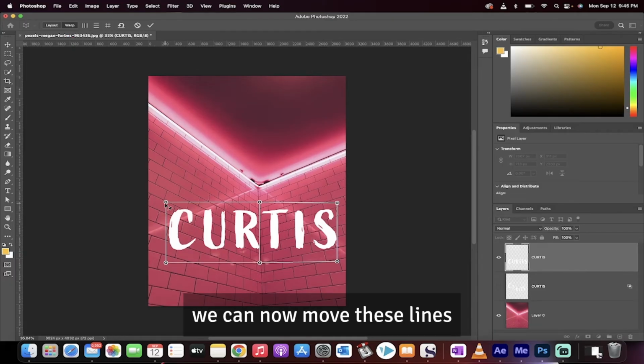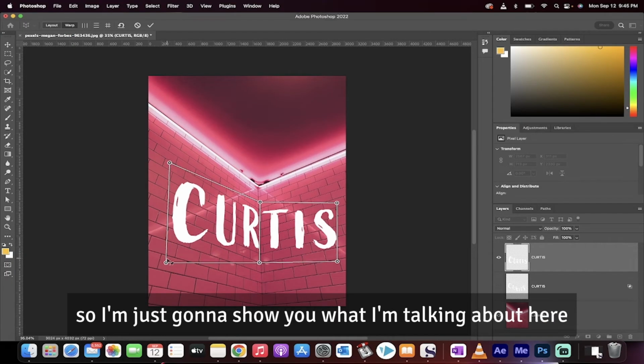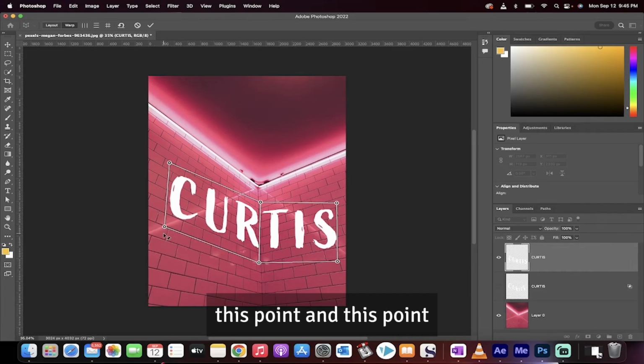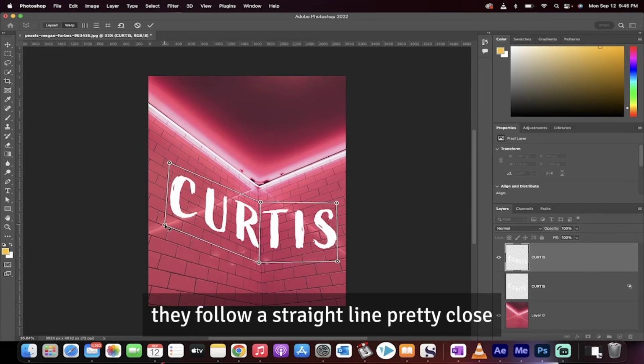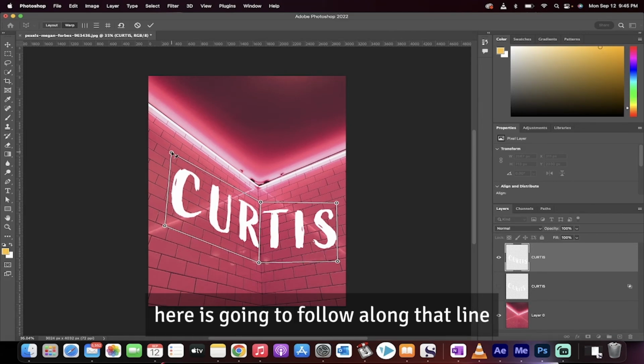We can now move these lines. So I'm going to move these lines so that they're equal. I'm just going to show you what I'm talking about here. So you see here at the bottom line, this point and this point, they follow a straight line, pretty close. There we go. They're following along that line. This one here is going to follow along that line plus a little bit.